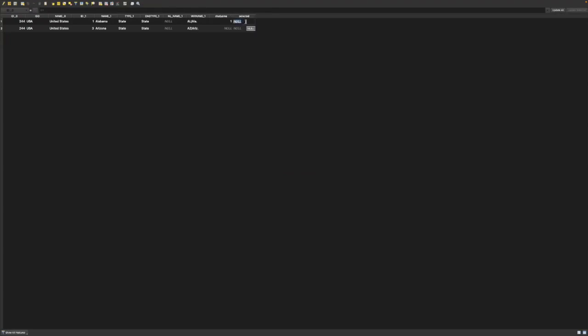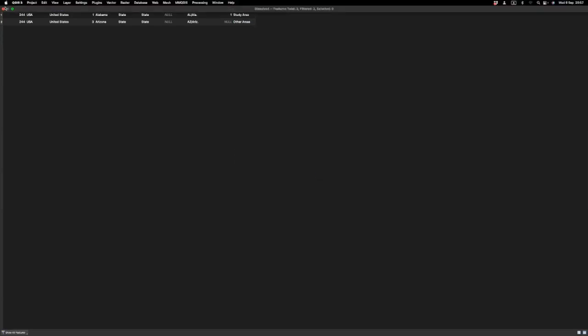We say here study area, and here the other polygon is other areas. So we have to click the edit button again. Then it asks to save. Yes. And now we can close this.